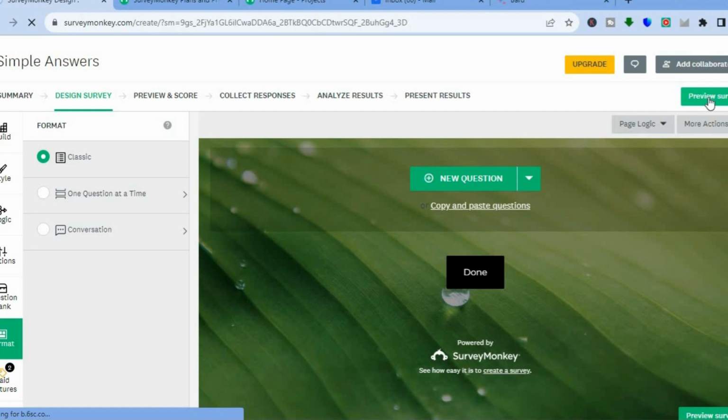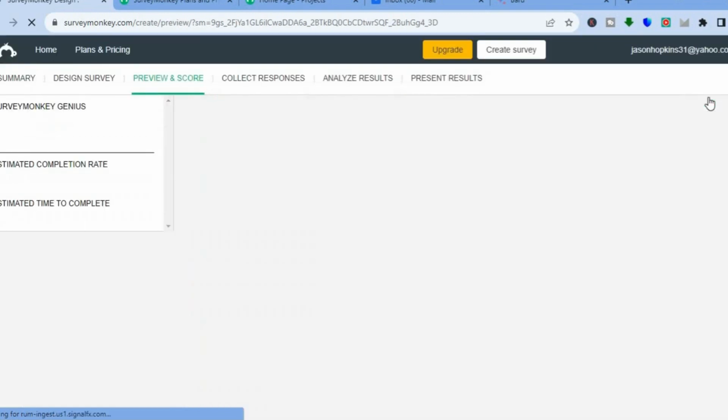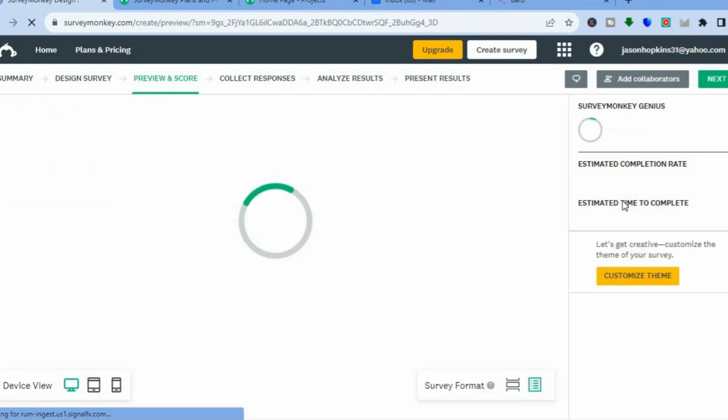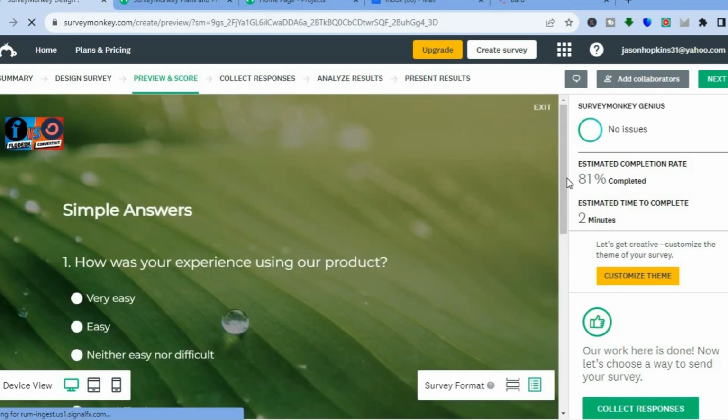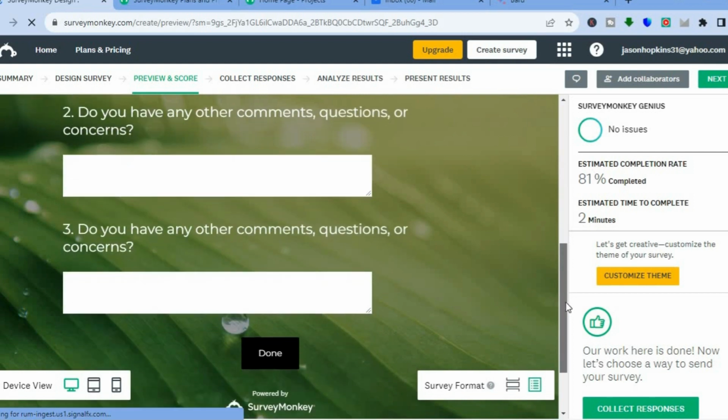Once you have tapped on preview survey, you're going to see a preview, as you can see right here, of how your survey looks. Just give it a few seconds to load up, and you will also be able to see the estimated completion rate right there and the estimated time to complete based on the amount of questions that you have asked. You can see my estimated time to complete is 2 minutes. So you can see how it looks right there. This is how it looks at the moment.